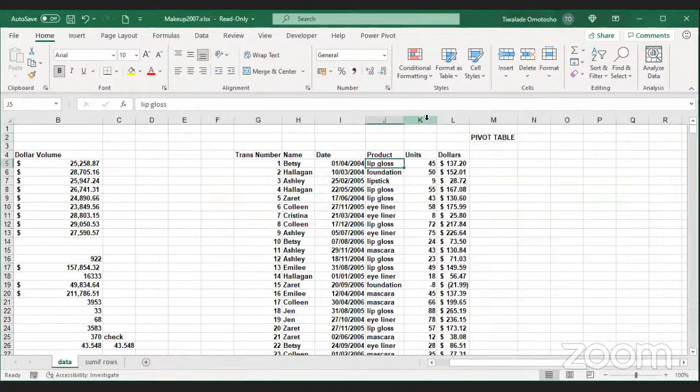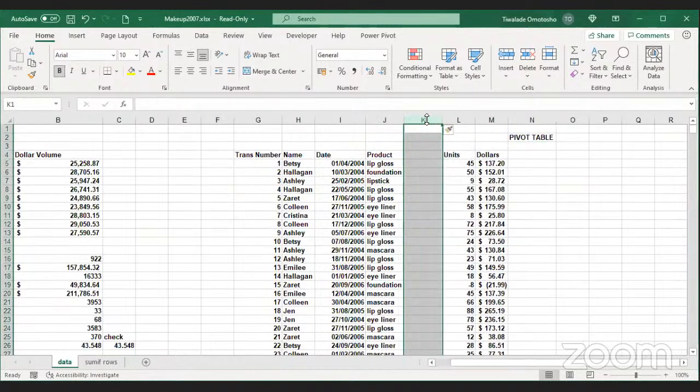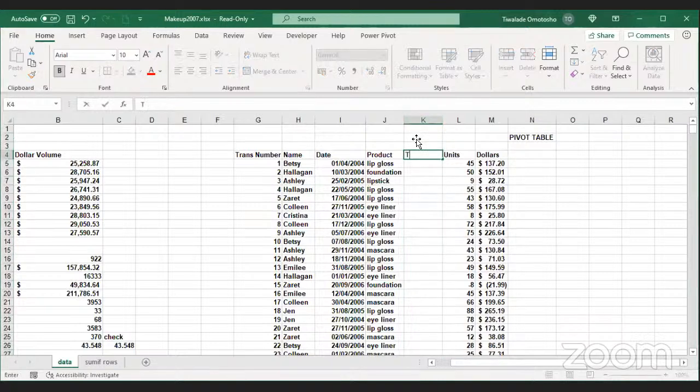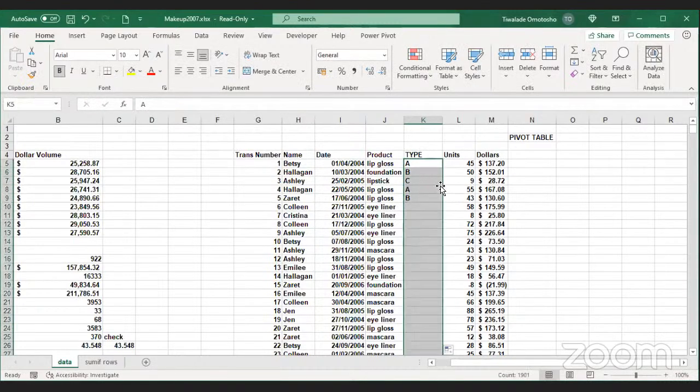Now straight to the point, let me add another thing here. Let me call this one type. Let me just write type A, B, and C. I want it to be alternating between A, B, and C. So ABC, ABC, ABC, ABC. Okay, so that's what I just did. I just want to make the data look somehow dynamic.